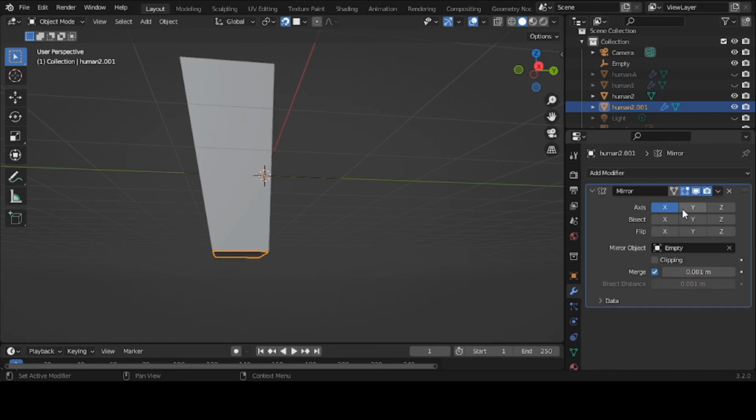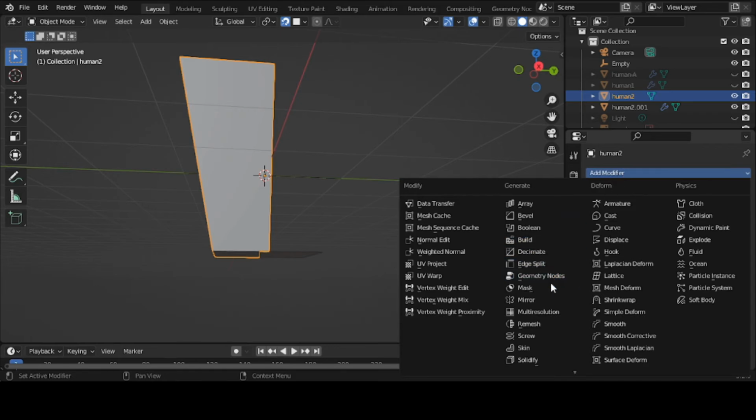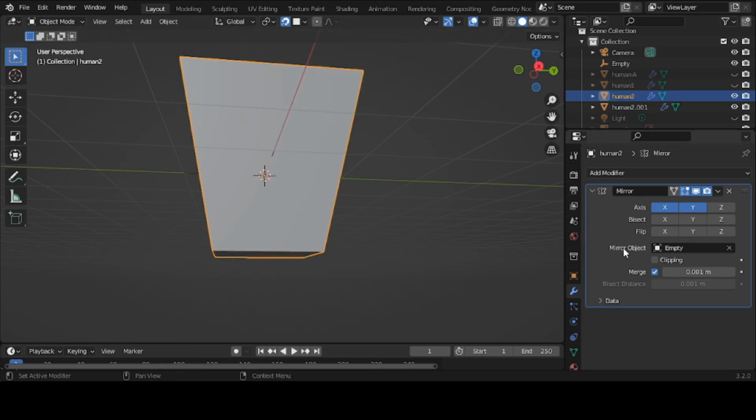Oh, but see, that's when I want to choose Y. Then I'm going to go up to my body. I have to get a mirror too. Sorry about that, people. Mirror. I choose my empty again. And let's choose Y. And now I got the whole figure.